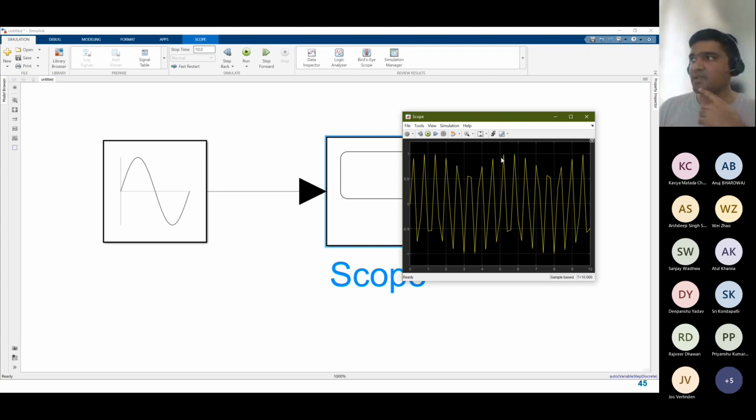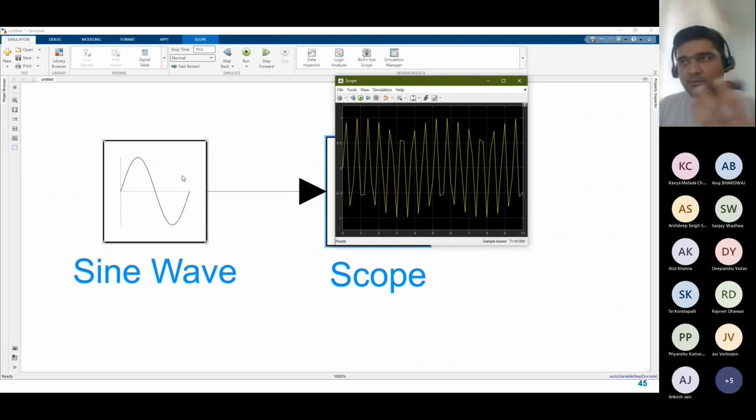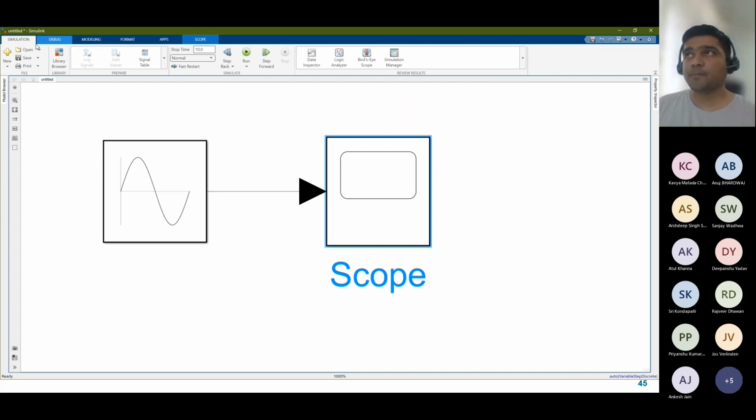a scope-like block here, and it gives me some signal. Now this is obviously not the sine wave which I plotted, right? What's happening in the background is there are a bunch of mathematical solvers in Simulink which are defining a sine wave in the background and trying to solve this. Now, why is this? Obviously, let's go ahead and look at some of these options before then seeing how this is useful in circuit design. Okay.